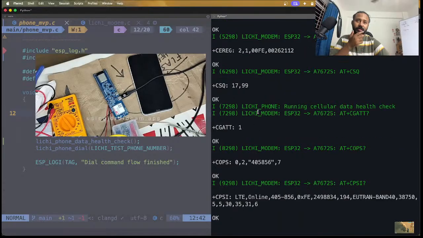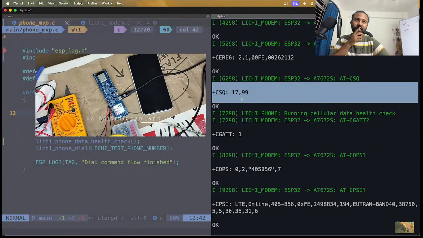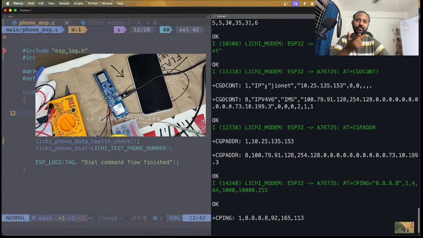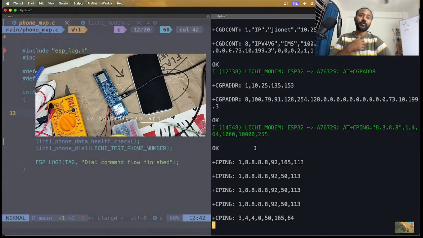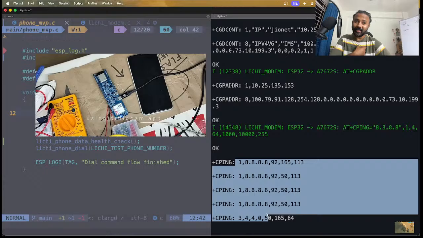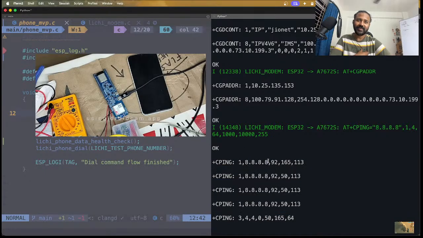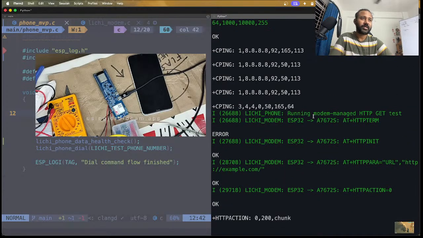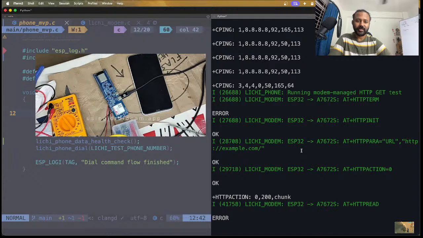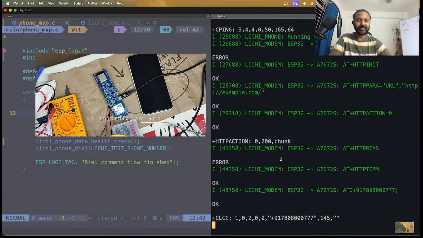Now you see we got CSQ. This was last time 99.99. That means there is no network. We got the IP also. We are able to ping. So there is network. We are pinging 8.8.8.8, the standard DNS server. HTTP term, we got error. Okay, that's fine. We are not focused on the internet part right now. I just threw in that code just to see. These errors are fine. We'll focus on these later. But my main focus was this one.